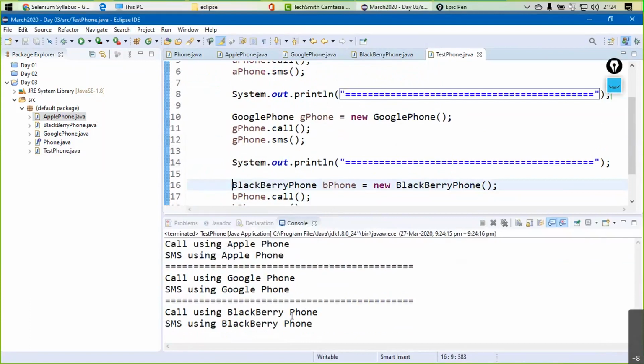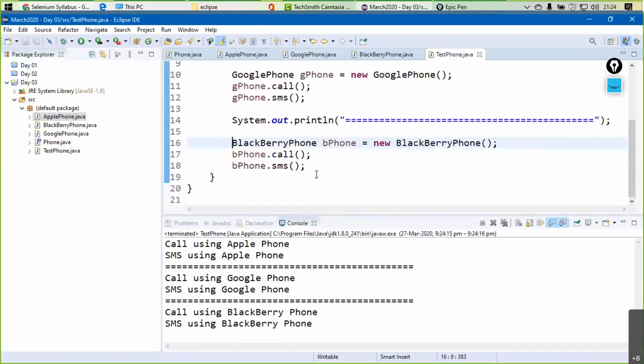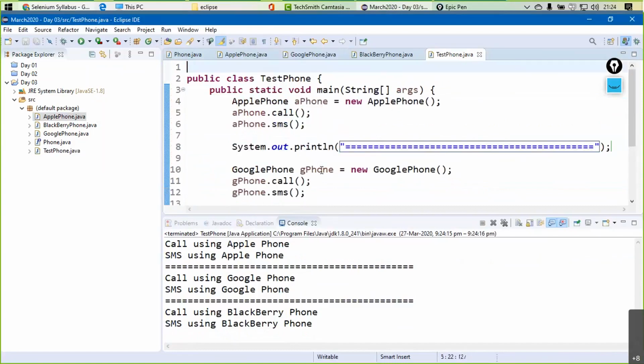Now, the thing is, can we do something to decrease the lines of code? What if I would want to do something? I'll dynamically choose the phone, right? So over here, I'll just change this a bit.